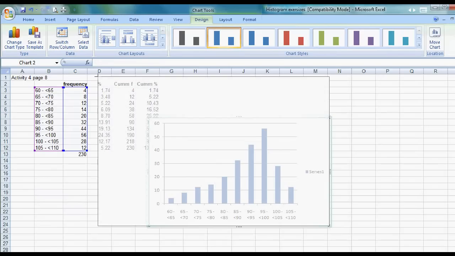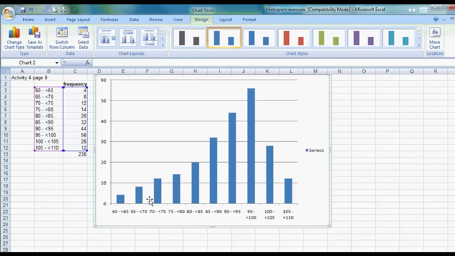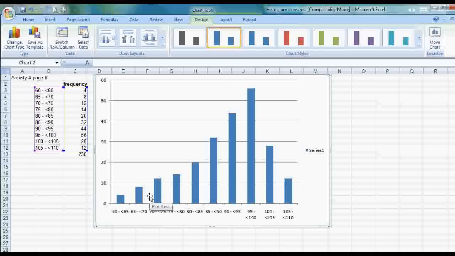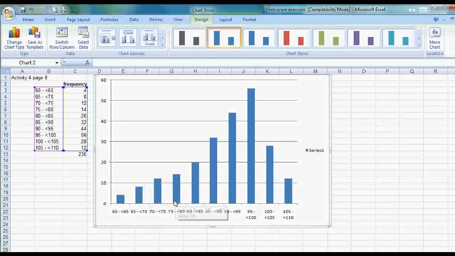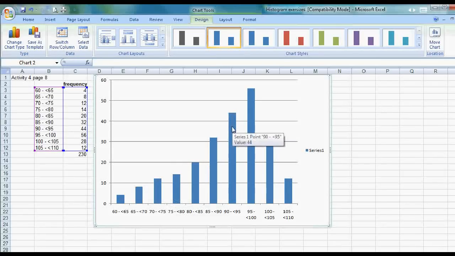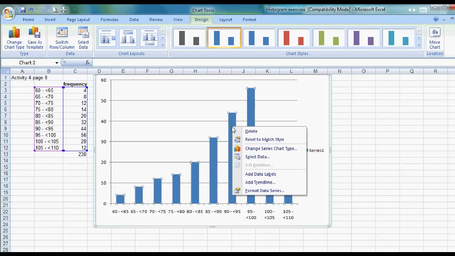However, it doesn't look like a histogram because there are gaps in between the bars, and with a histogram there should be no gaps. So the first thing we'll do is we'll get rid of those gaps. If you take your mouse pointer and put it on any of the bars, and then right click on your mouse, you'll get some menu options come up, and we need to choose the bottom option, Format Data Series.